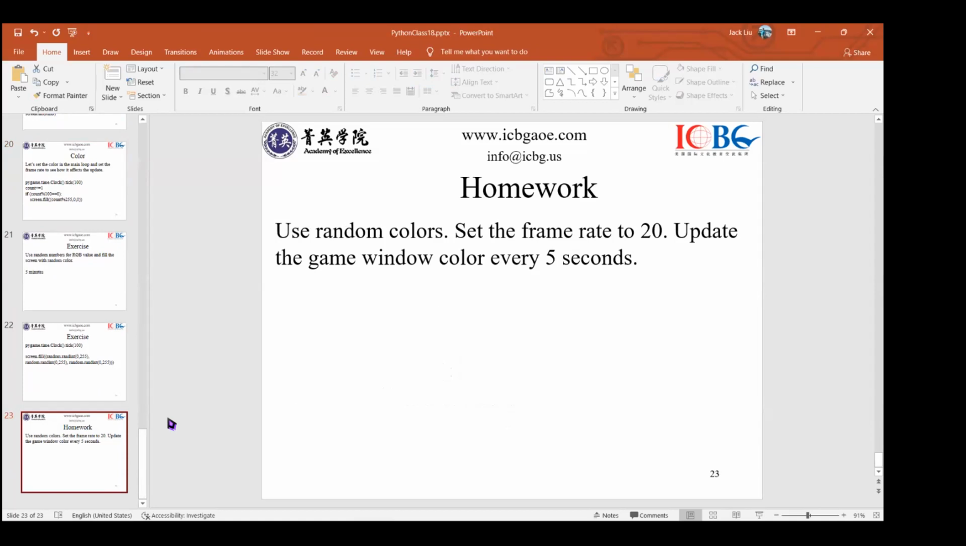You don't want to flash your screen with different colors really fast because it can hurt certain people. So we want to limit the frame rate and how fast it updates. We want to set the frame rate to 20, using the clock.tick trick to limit the speed. But we also don't want to update every single frame. We only want to update every 5 seconds.